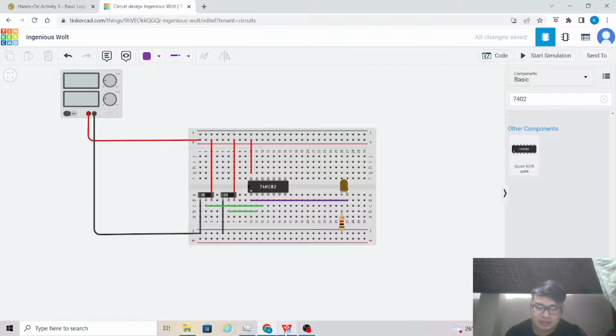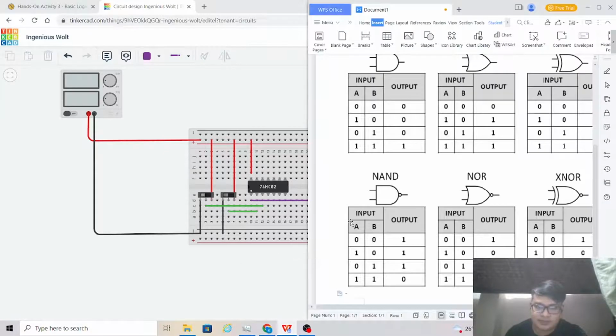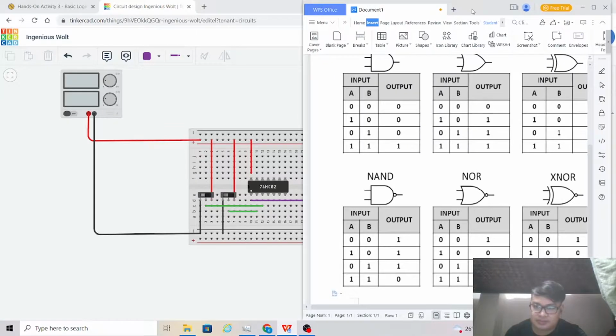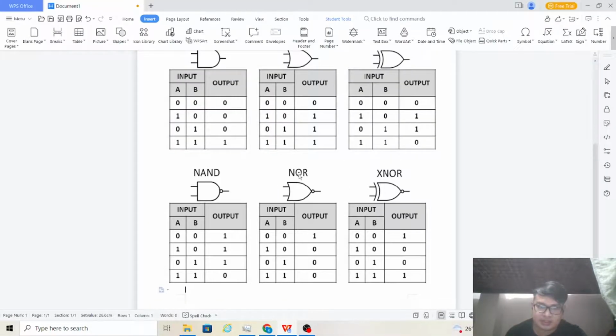So let's first go to the truth table. The truth table of the NOR gate is: input A 0, input B 0, output 1. For input A 1, input B 0, output 0. For input A 0, input B 1, output 0. For the next one, input A 1, input B 1, output 0. So this is the truth table of the NOR gate.